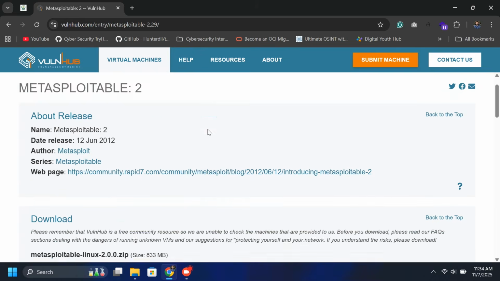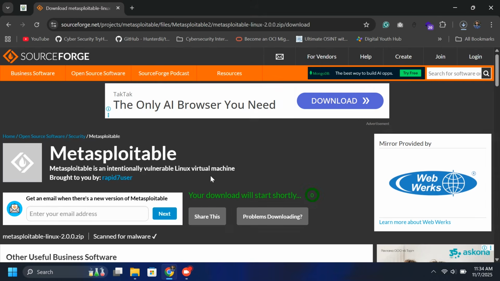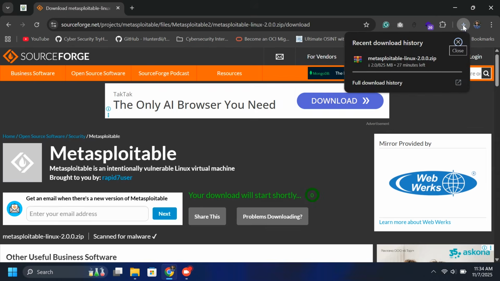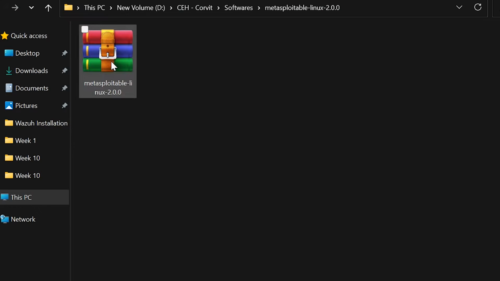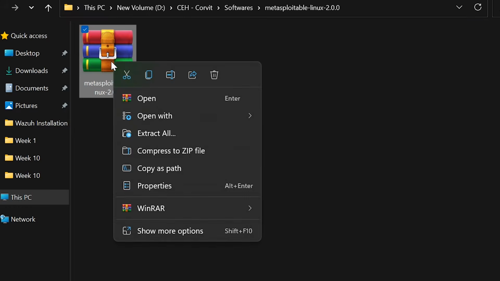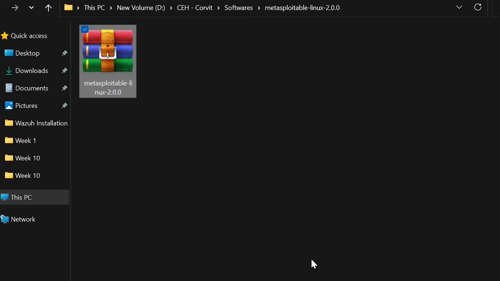Now scroll down a little and you'll find the download link here. Click on it to download the OVA file. The download time depends on your internet speed, so just wait until it finishes. Once the file is downloaded, make sure you save it in a safe location, so you don't delete it by mistake later. Now extract the downloaded file.